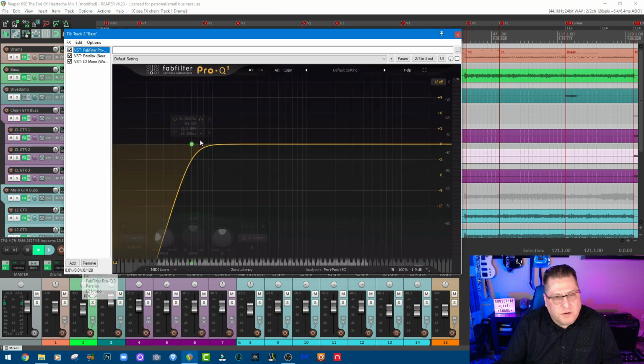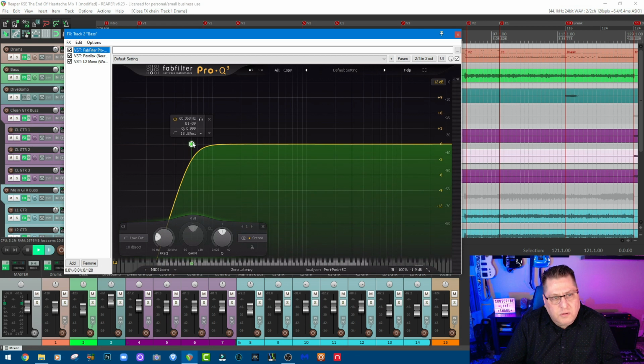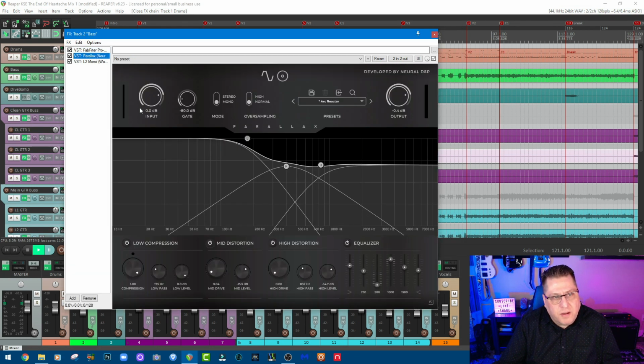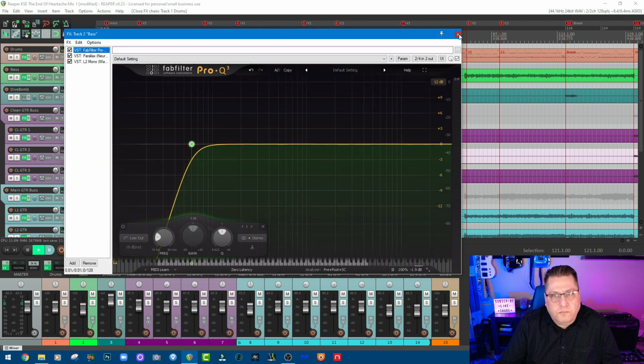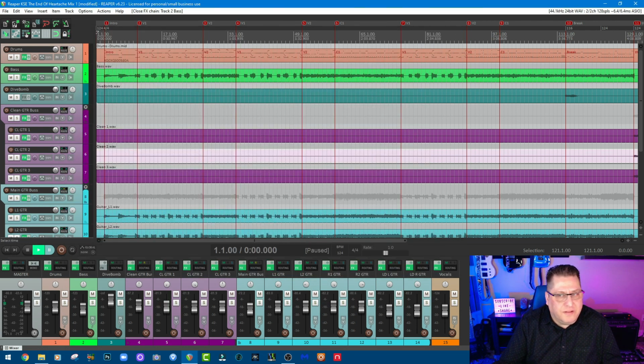For bass, I'm using Neural DSP Parallax, but first I'm running into this Pro-Q 3 EQ to high pass at 60 Hertz. Here's a Parallax plugin that you guys have probably seen a million times. Set to this Arc Reactor preset. It's pretty good sounding, actually. And then into this limiter.